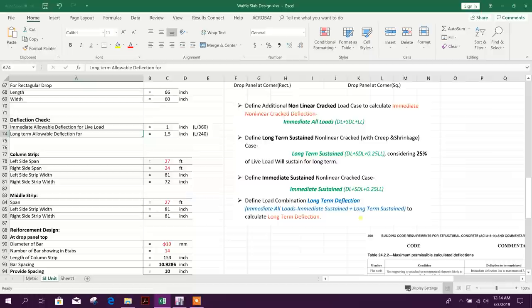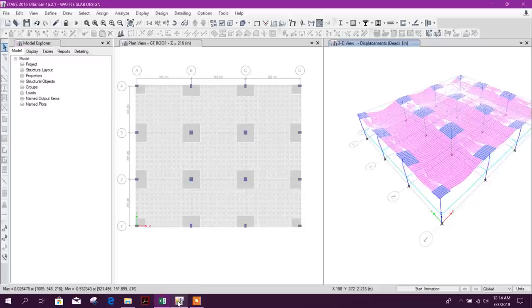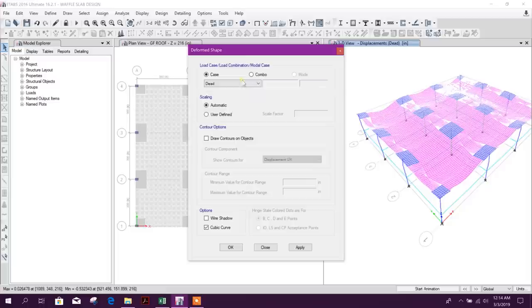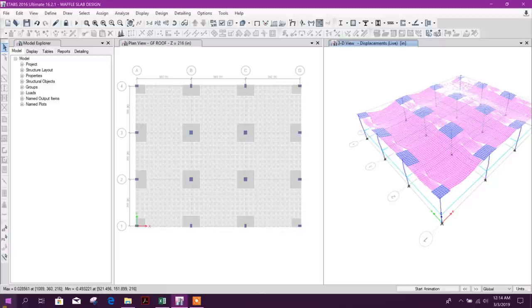So for this long term deflection check, I will add the link for that tutorial. You can check how to calculate or check the long term deflection for slab. Here I will check immediate allowable deflection for live load. Here it is 1 inch. We will see how much it is coming. This is for dead. We will choose live, apply. Okay, here we can see maximum 0.285 inch. So this is in allowable limit.